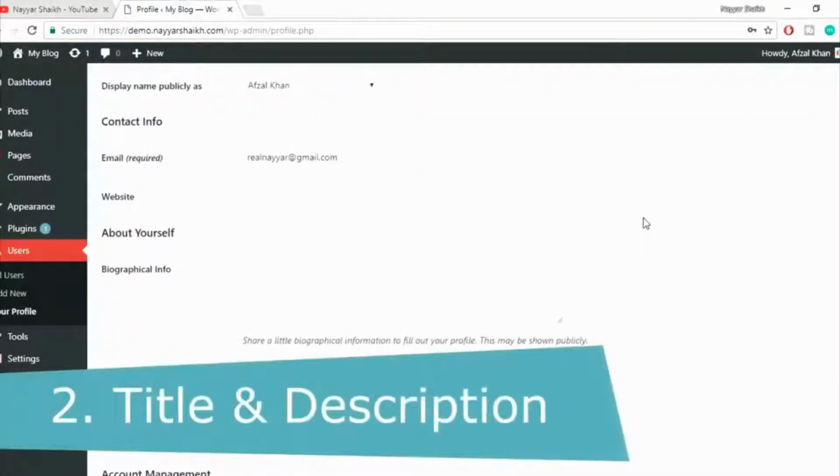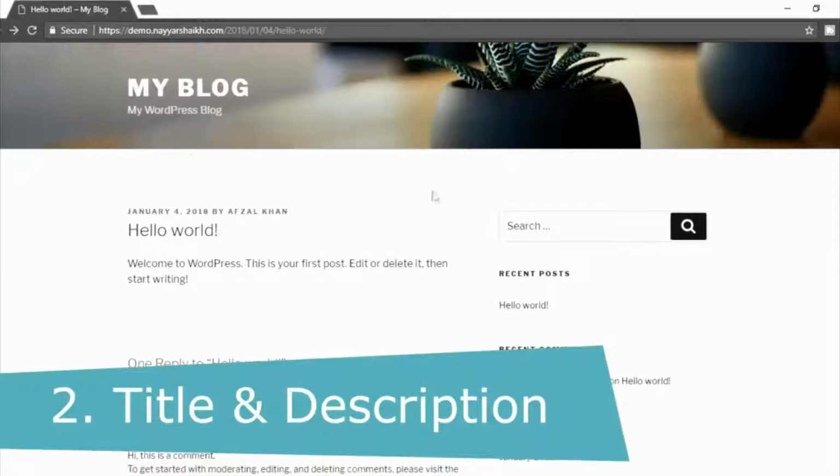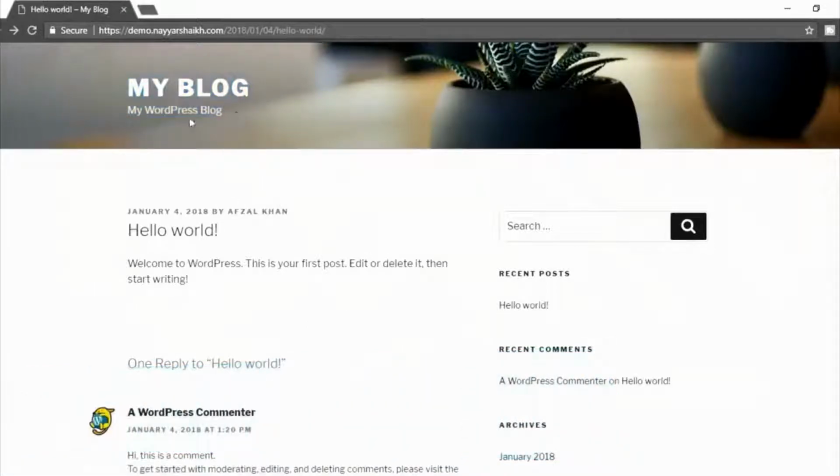Now the second thing that we're going to look at is site title and description. Let me come back over here. This is how your website is looking, and this is the site title which says My Blog, and this is your description, My WordPress Blog, and this is by default. It will also show over here. If you see on the tab over here, it says Hello World, My Blog, because we are under Hello World, and after that it says the site name.